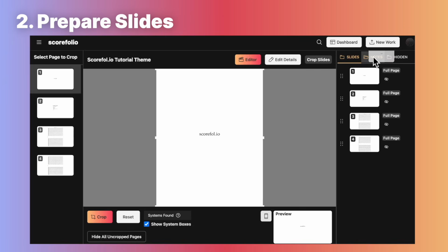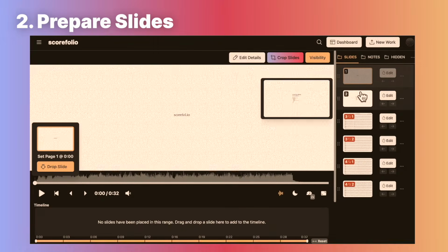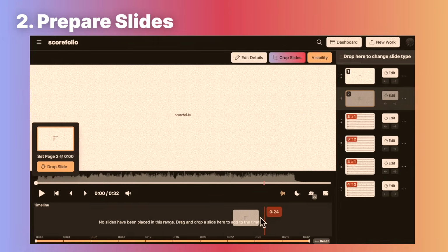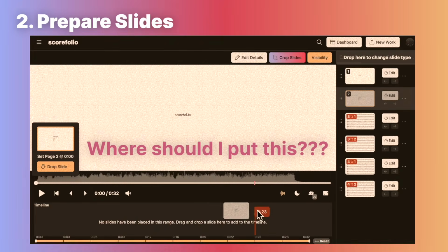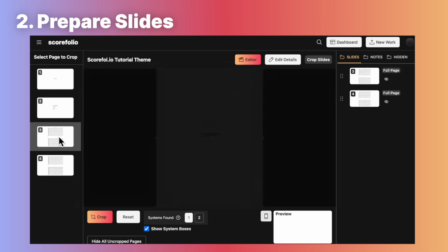The very first thing to do is separate your preliminary notes from your sheet music slides. You do this by dragging and dropping any title pages or performance notes into the Notes tab. We'll come back to these later, but understand that because these pages don't exactly correspond to specific musical moments in the audio timeline, we're going to treat them differently than the notated music itself, which should remain in our Slides tab.